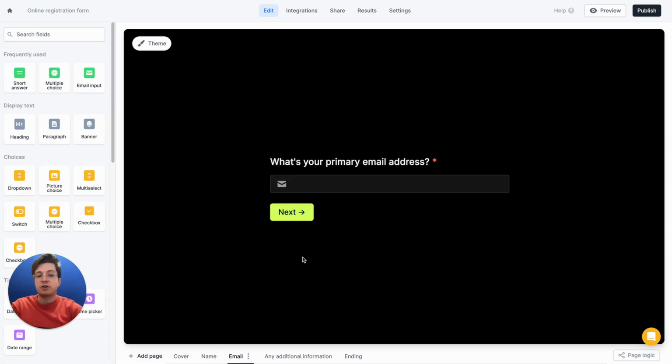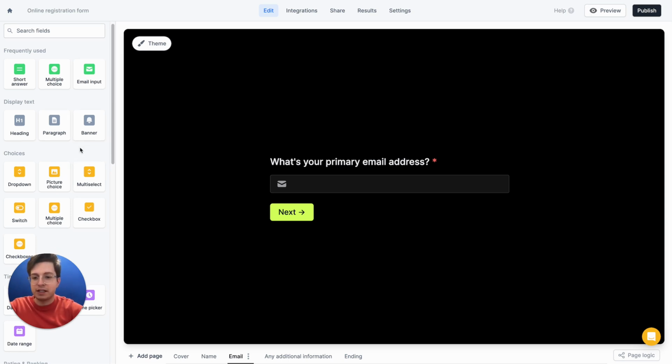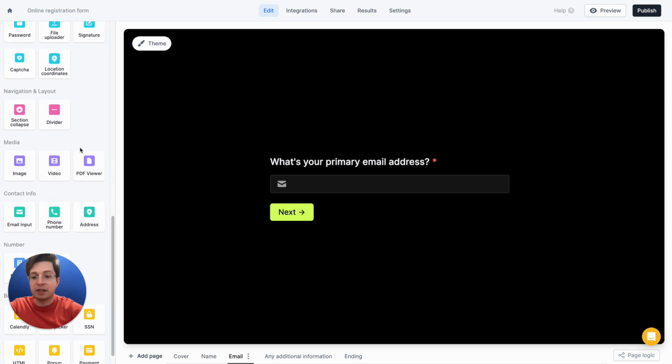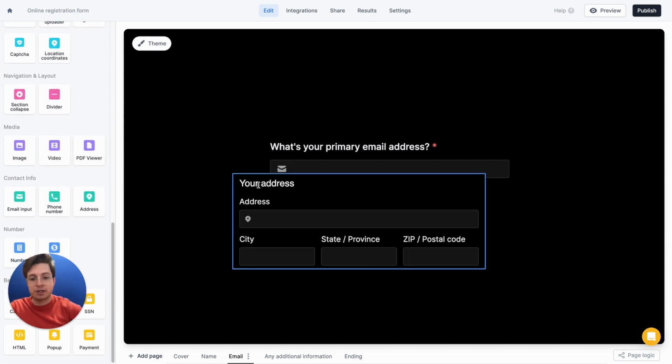I also want to ask another question of the user. On the left-hand side here, we can see a ton of different question types that we can add to our form. In this case, I want to also ask for the mailing address. So I'm going to drag in the address type.